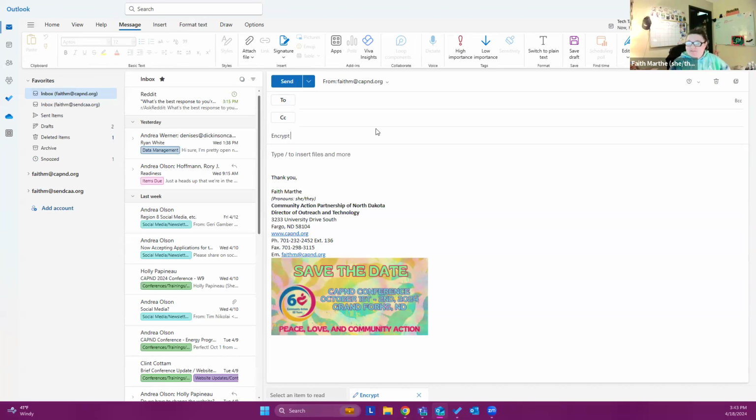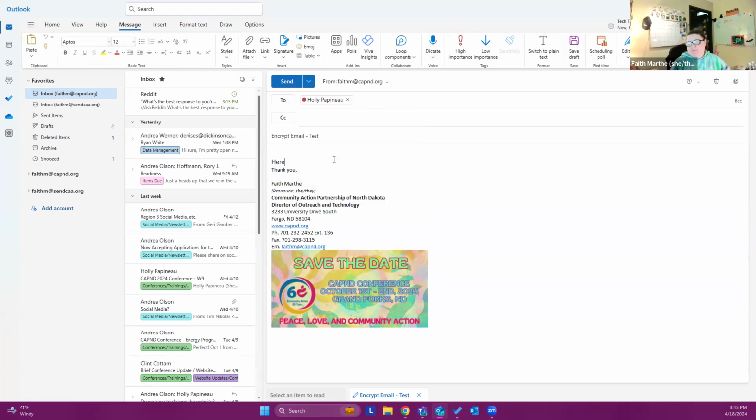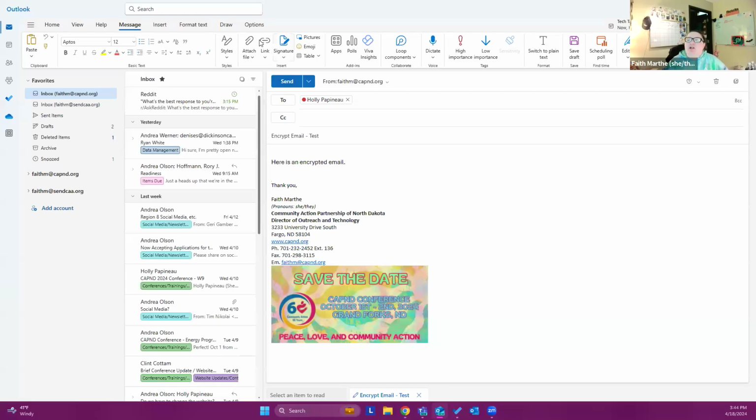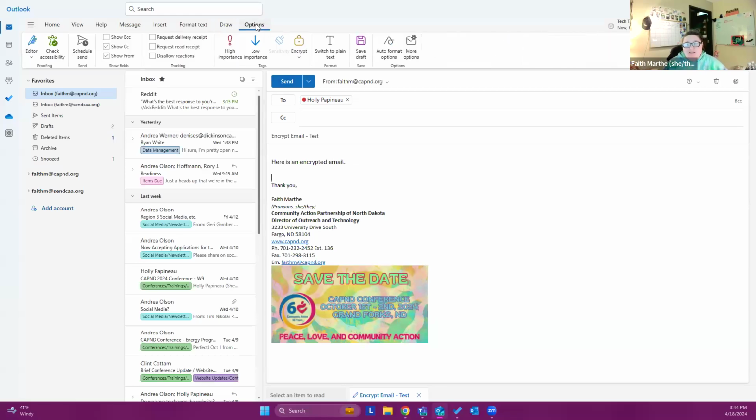I'm so creative. I'm going to go back to Holly again. And once again, under this options tab. So this options tab has a lot of additional options. So there's the schedule send. You can send something as high importance or low importance, but one of those options is encrypt. So you would go and select your encryption. So I'm going to click encrypt.